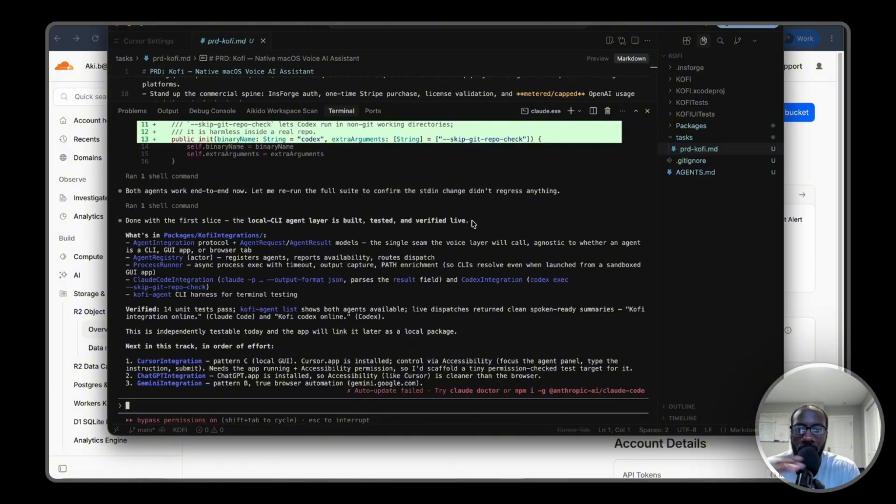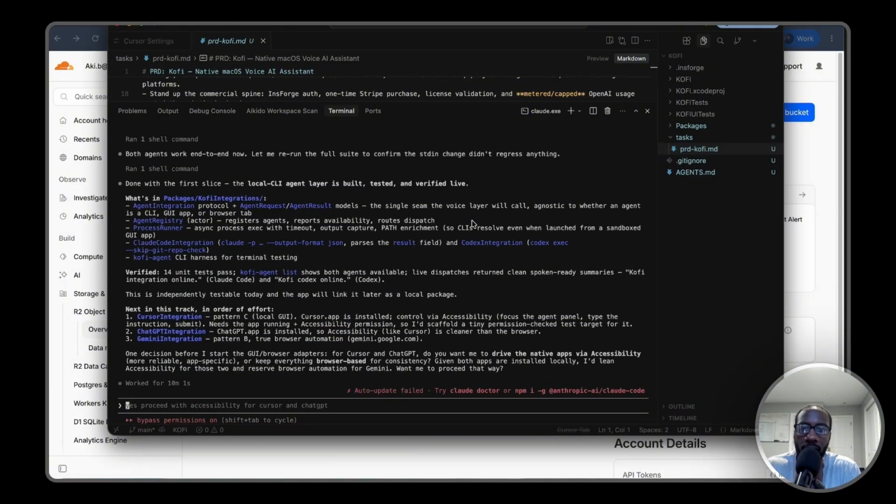Let me run a full suite to confirm. Done with the first slice. Local CLI agent layer is built, tested, and verified. This is independently testable, and the app will link it later as a local package. Next in this track, in order of effort: Cursor integration, ChatGPT integration, Gemini integration for browser. One decision on the GUI browser adapter for Cursor and ChatGPT: do you want me to drive the native apps via accessibility or keep everything browser-based for consistency? Given both apps are installed locally, I lean accessibility for those two and reserve.